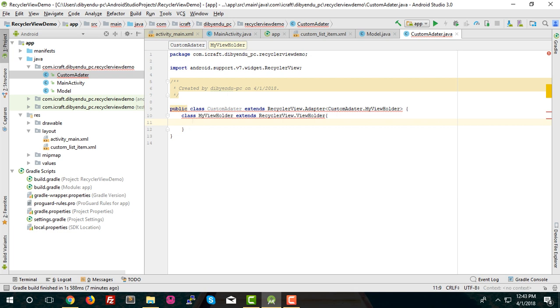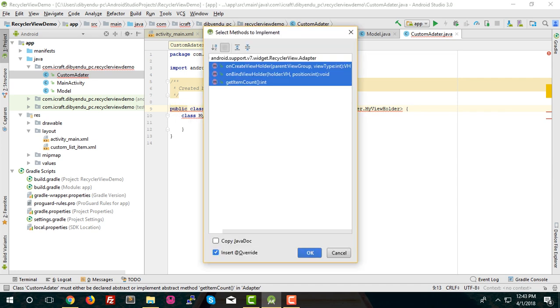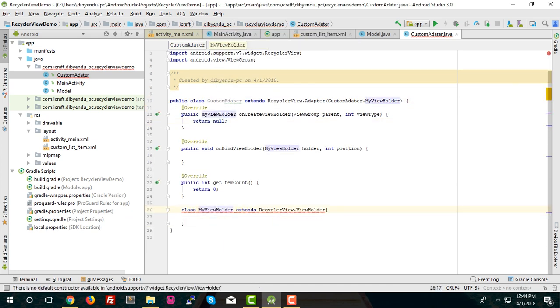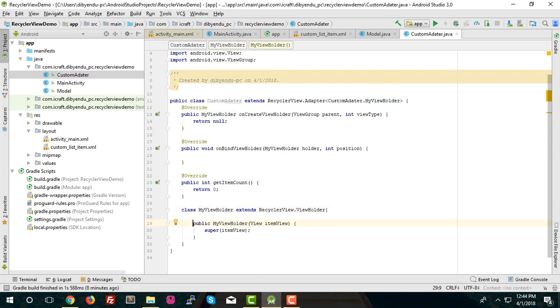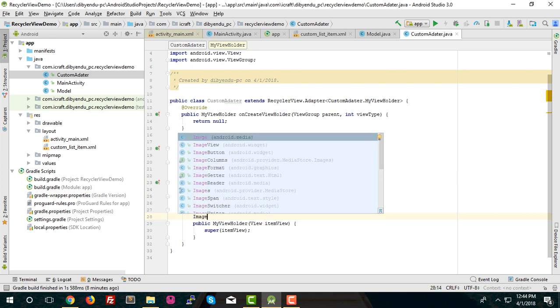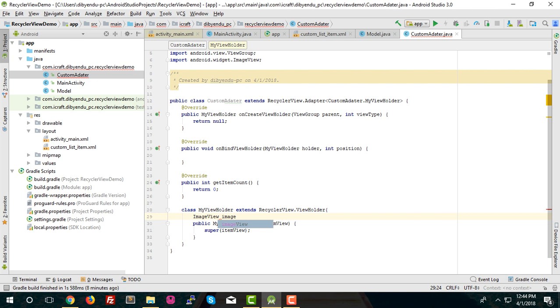You can see there is an error. First, click on the bulb and you can see implement methods. Select all methods, and for the second one, press Alt+Enter and create constructor. So the error is gone. Inside this MyViewHolder class, we will initialize our custom layout. We have an ImageView, the image in the custom layout, and TextViews: a TextView for name, and the second one is the role. We can initialize it here.